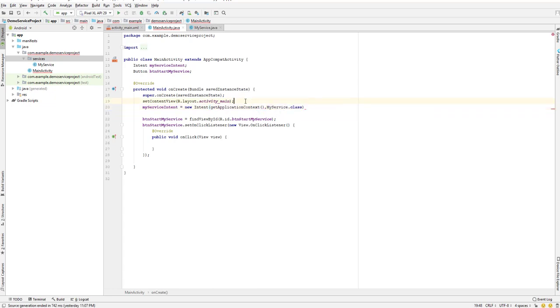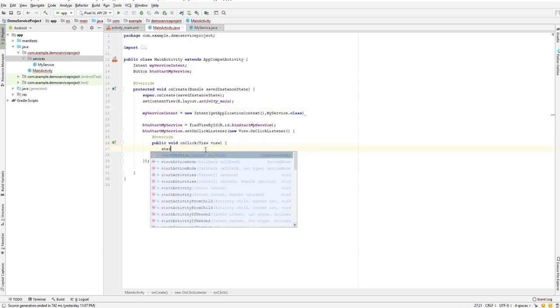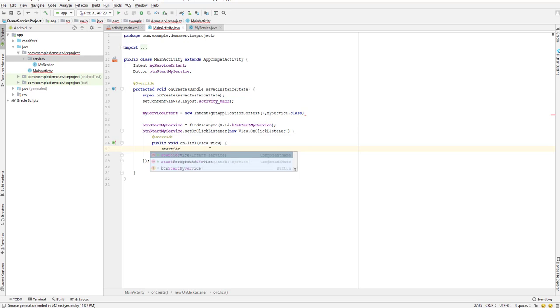So we have our reference to our class already using our intent, and inside on click we will say start service. We can use this start service and start our intent. So just pass it over here. That's it. So that's the simple way how we can start our service. Let's just comment it, start my service, and we can go and run it.